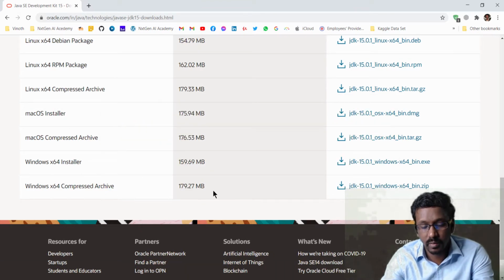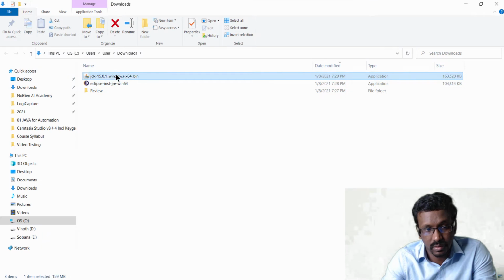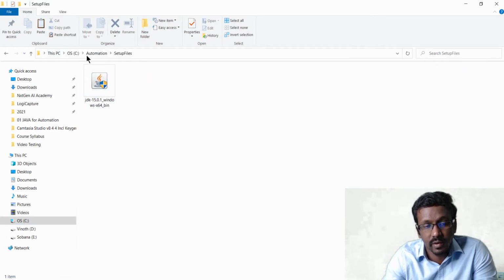Now press Ctrl+J. It will take you to the downloads. From here also you can navigate. So, the Java JDK. It is always a good practice to move this to the C drive. In C, I created a folder automation, then setup files. So that no one disturbs this file, just paste it here.